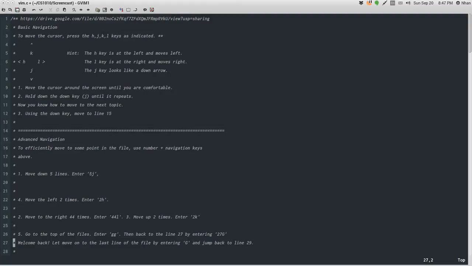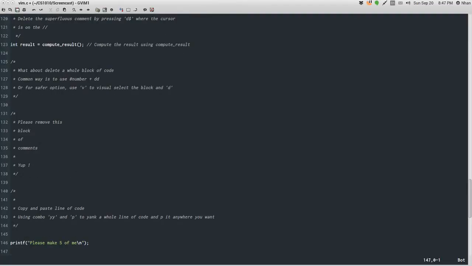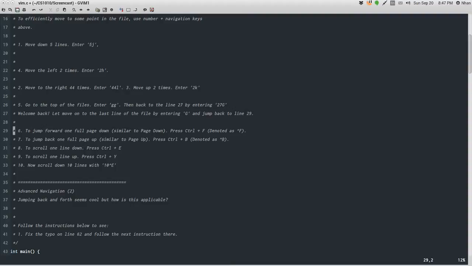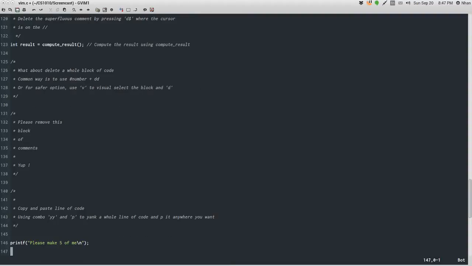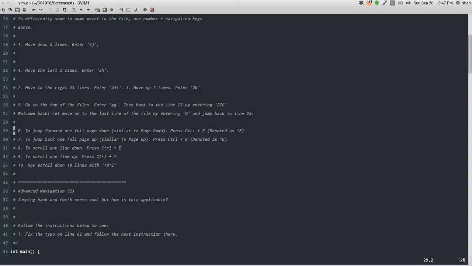Right, so let's move to the last line of the file. You can go to the last line of the file by pressing capital G, and then maybe you want to jump back to 29, which you can do with 29 capital G to bring it back to the line. So I do it again, G. Now you see my cursor is at the last line of the file, and now I want to jump to line 29. I just press 29 G and go to that line.